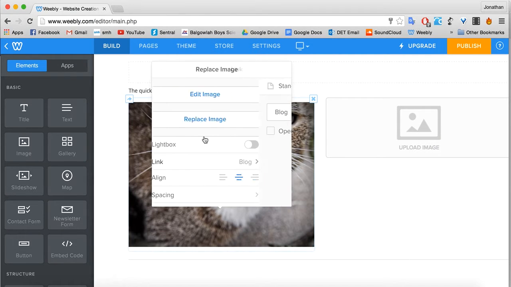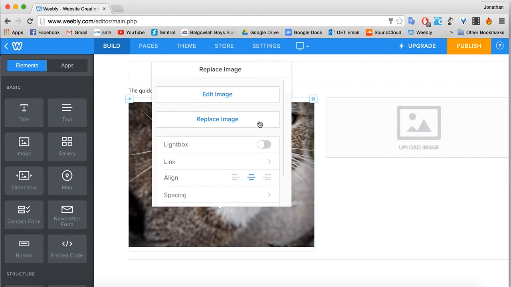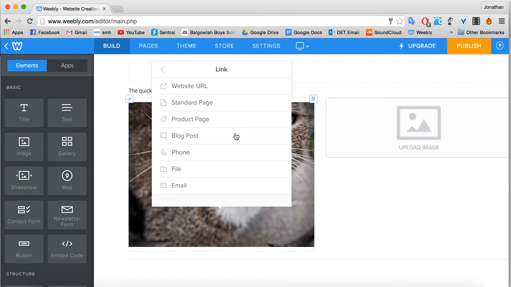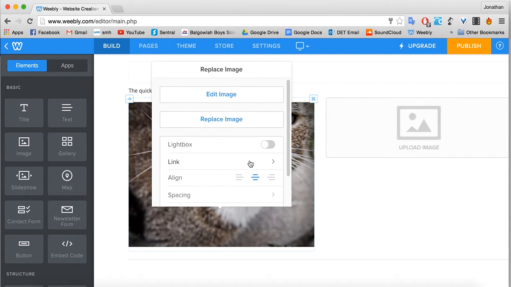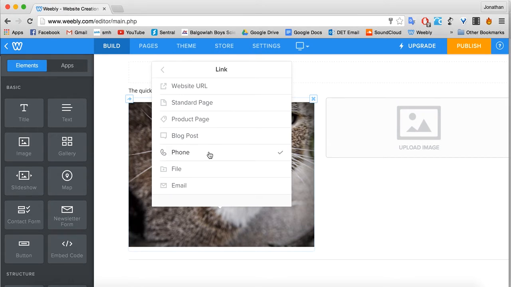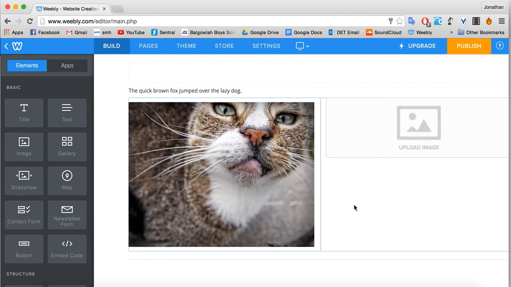Alternatively, we can link it. Let's unlink that. We can make it go to a web page, so we can type in a website URL, which is pretty handy. And there's a couple of other things you can do as well. So you can link it to a phone number. You can link it directly to an email. So when somebody clicks, it opens up a new email for them to write to a designated email address, or any of these other pages. So that's quite a handy little thing.